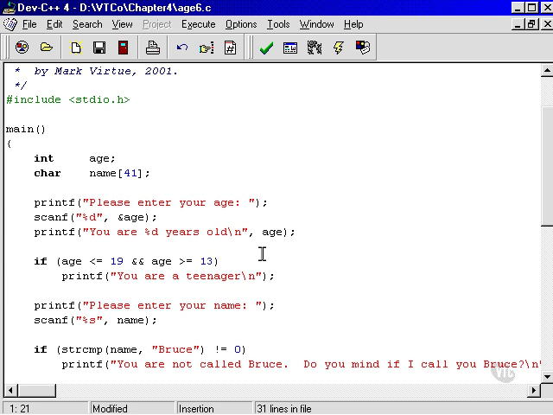So, moving right along. That is an example of the AND condition. I'll give you an example of the OR condition.